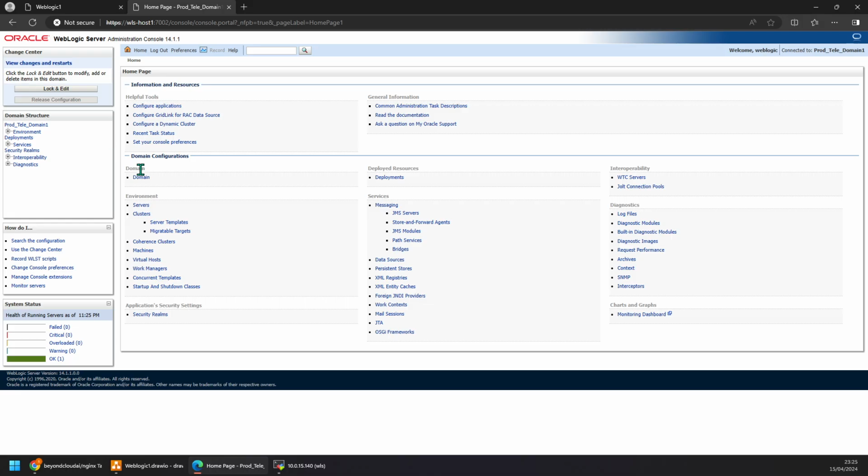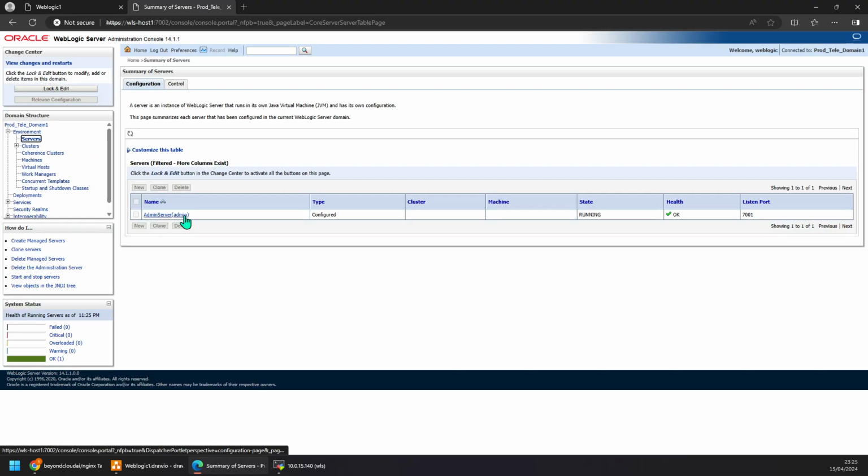Well, over here is the same thing we have seen earlier, but there is something on the top left-hand corner. It's basically called change and restart. So it's the change center. For example, in development mode, we had no problem editing anything. But here you would have problems. If, for example, I want to create a new server, I cannot actually. In the development server, this option was enabled because it's in development mode. Now, this option is disabled because you have to click on the lock and edit button.